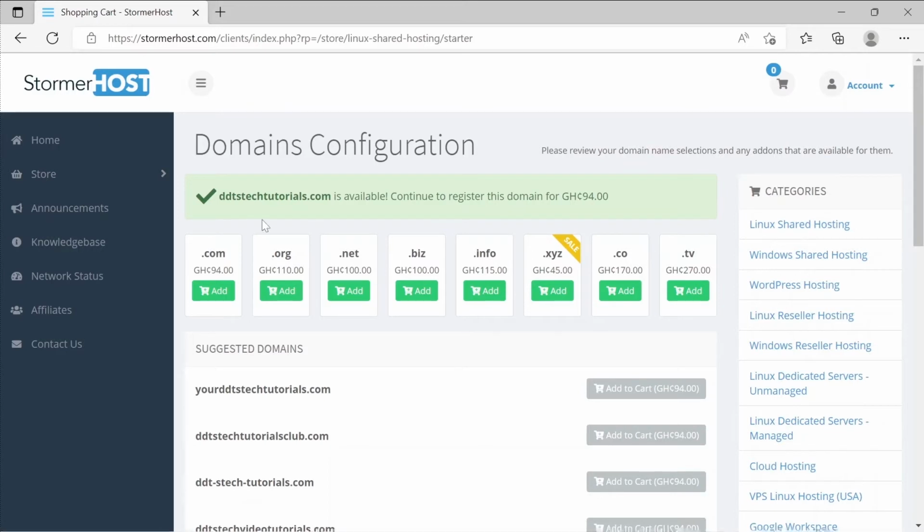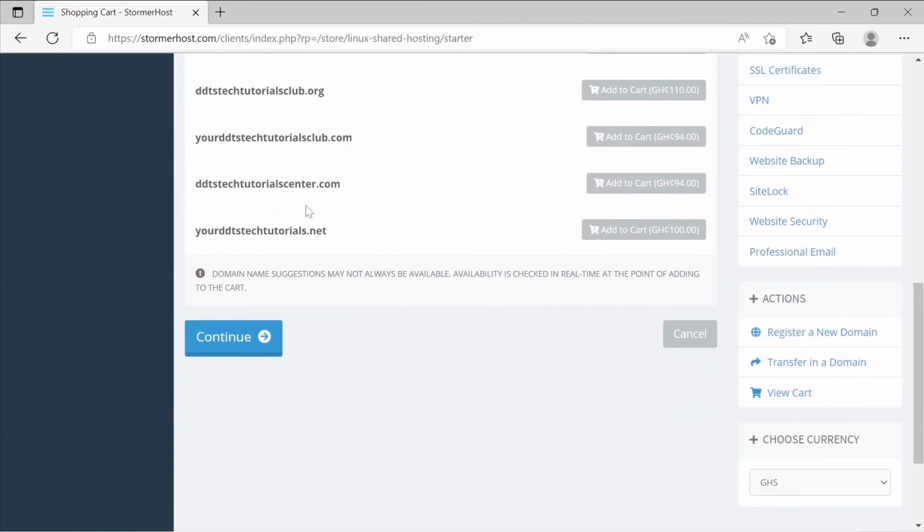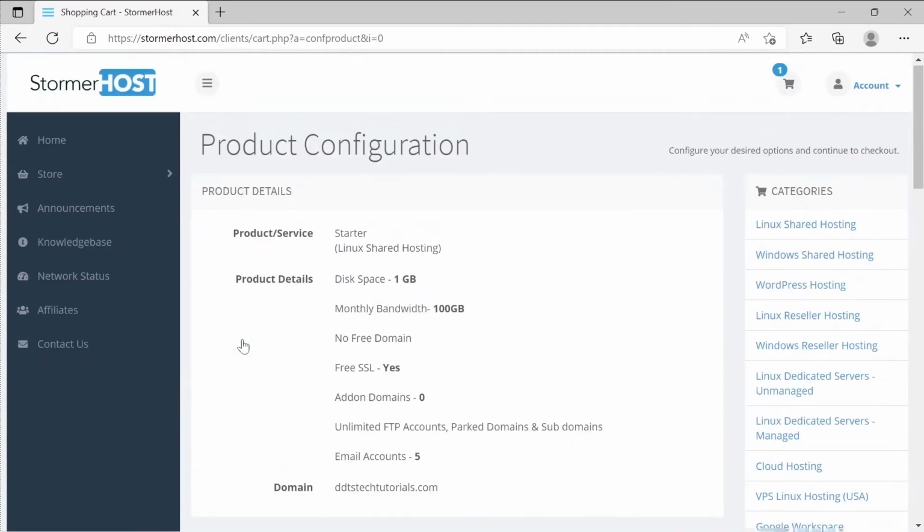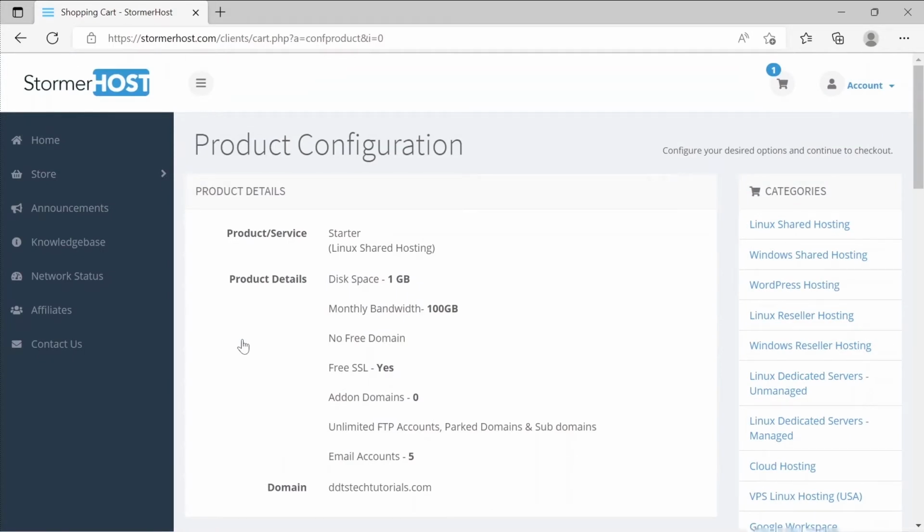So we are using the .com now. So I'll click on continue. Okay, so we are done buying the domain. We are yet to finish up with getting a host.